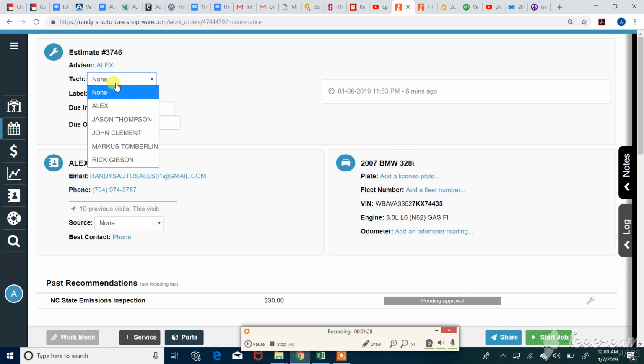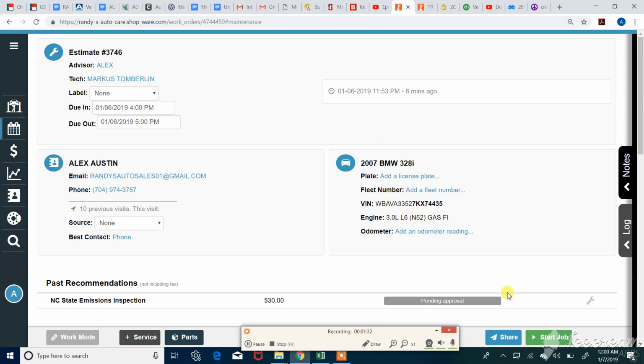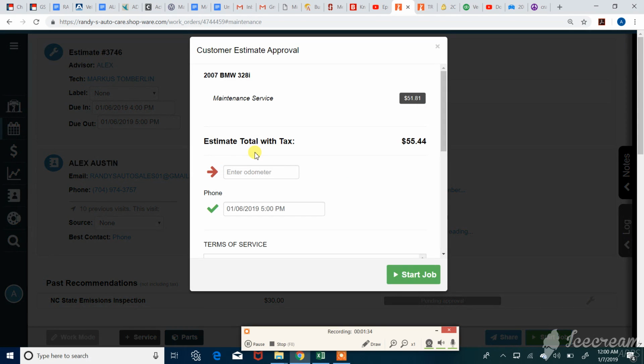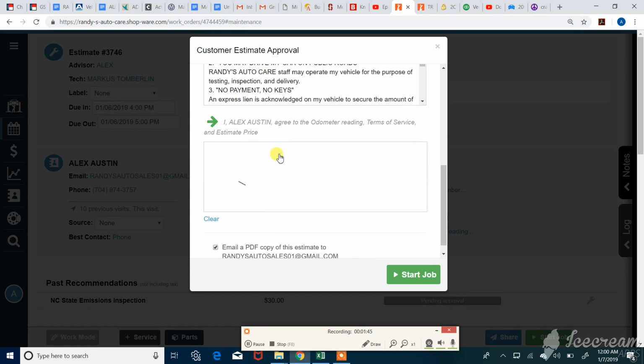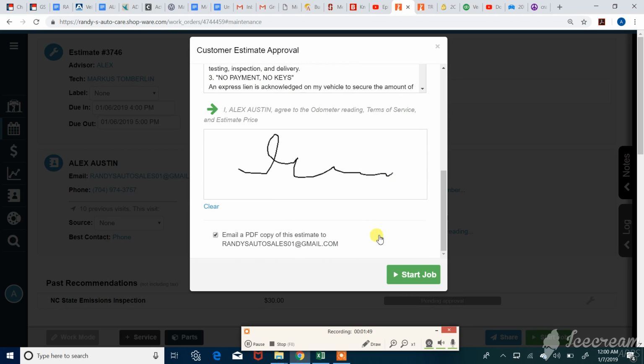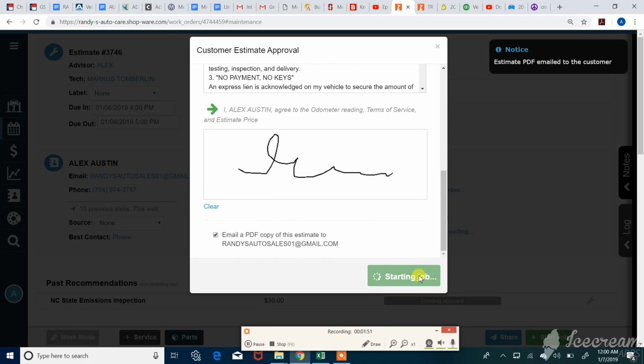So let's assign the technician to Mark. Assign to Mark Tomberlin. Let's start the job. Enter the odometer. My odometer right now is 90,243. By phone. Terms of service, yes, do this work. Give them to sign. It automatically will email a copy of this if their email is in there. Start the job.